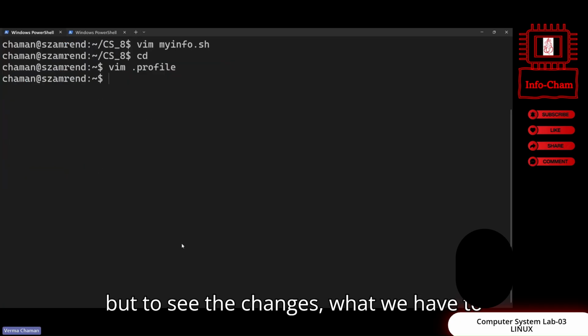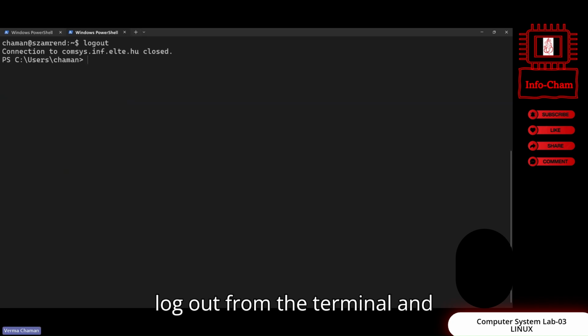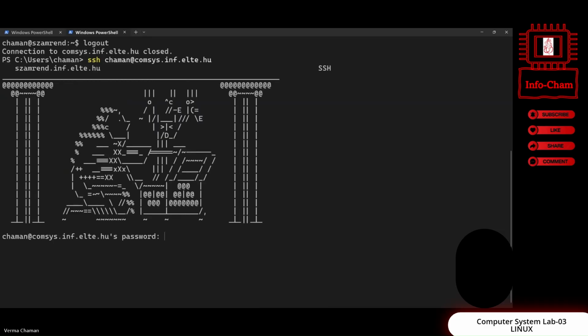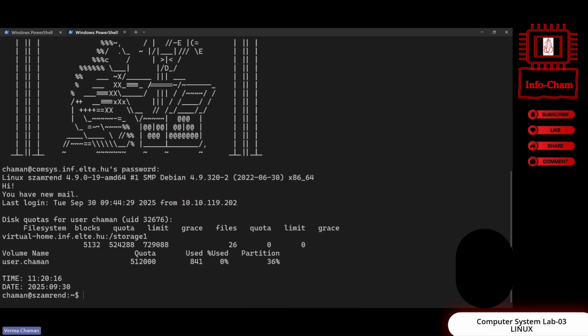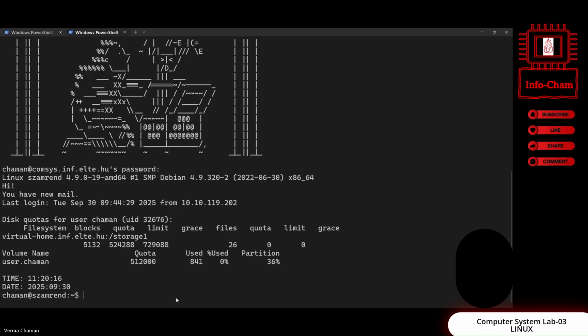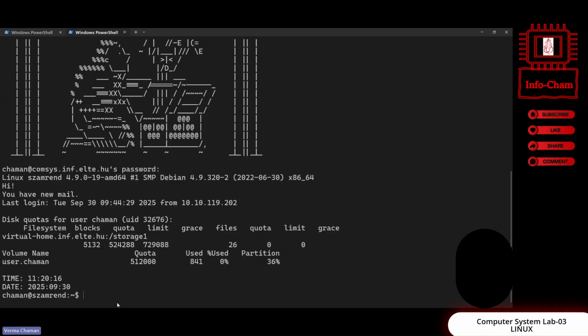But to see the changes, what do we have to do? We have to log out from the terminal and log in again. Now can you see the result? I can see my time and date based on my choices. So please try to do it if you can. Check, is it working for you?